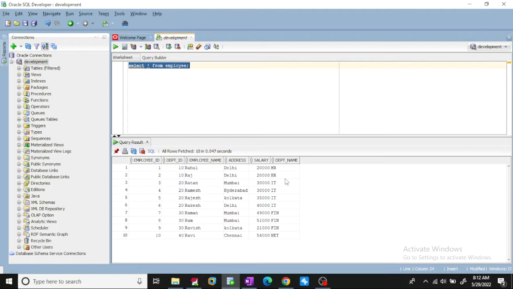Now we want to find out the second highest salary from this table, or the third highest salary, or the nth highest salary for that matter. We have duplicate records as well. As you can see, we have duplicates for 20,000 and for 30,000. Now we'll see how we can find the second highest salary from this table.